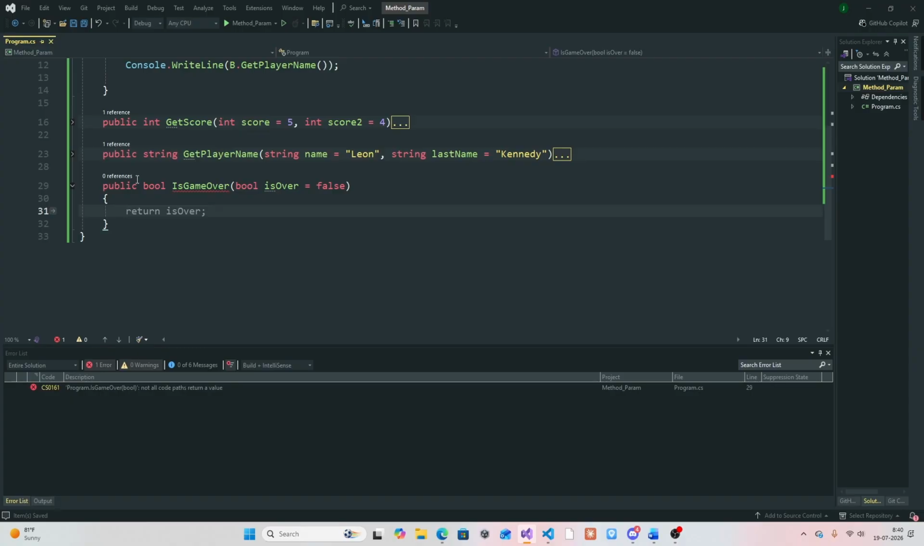So we got integer lives, and we also got 3. As you can see, I got an error saying program is game over: not all code paths return a value. That means that because I have not returned the value, I haven't put return is over, that error is going to show. If I put it in now, the error is going to disappear. But we go step by step.